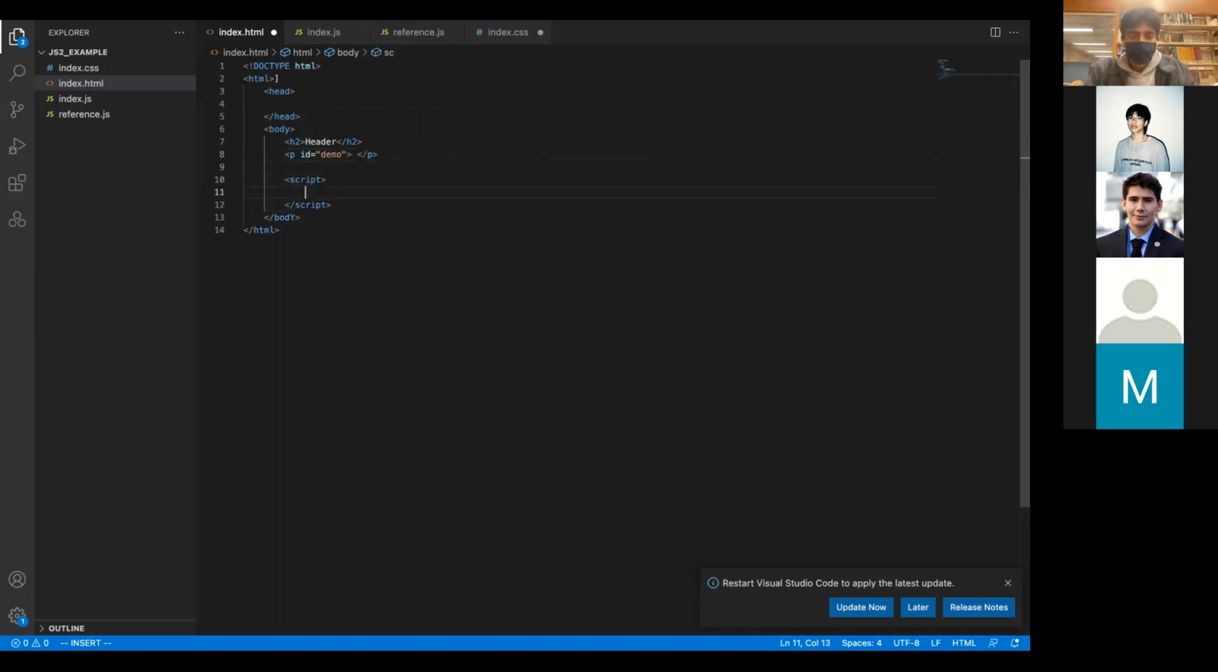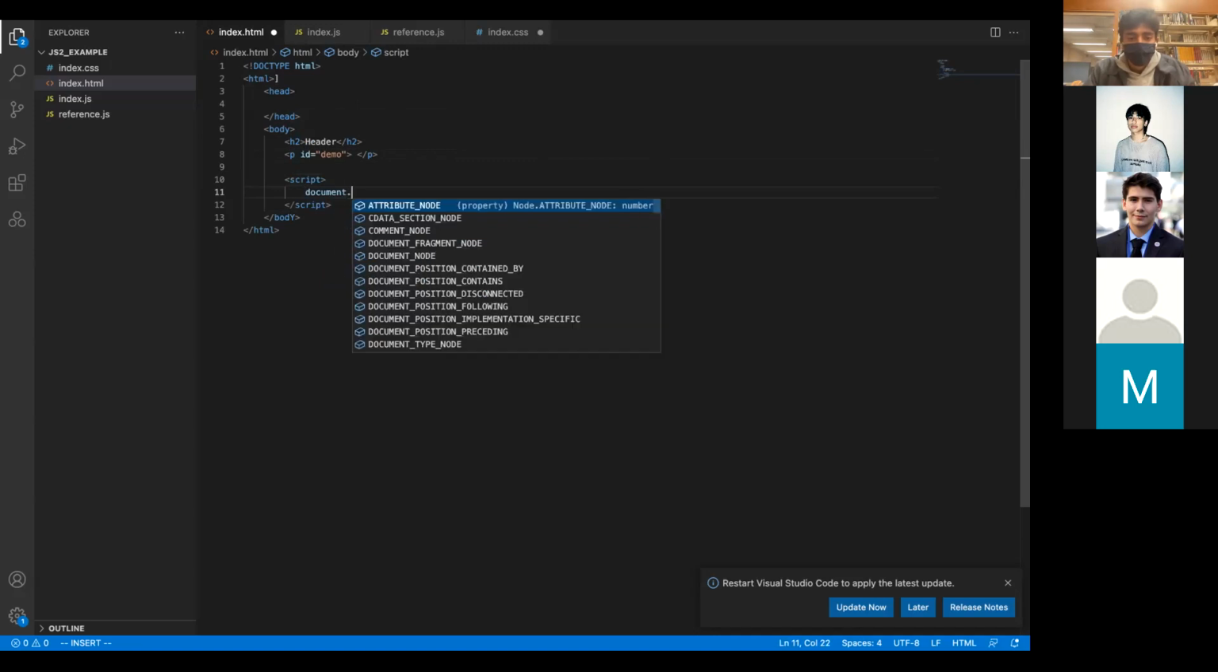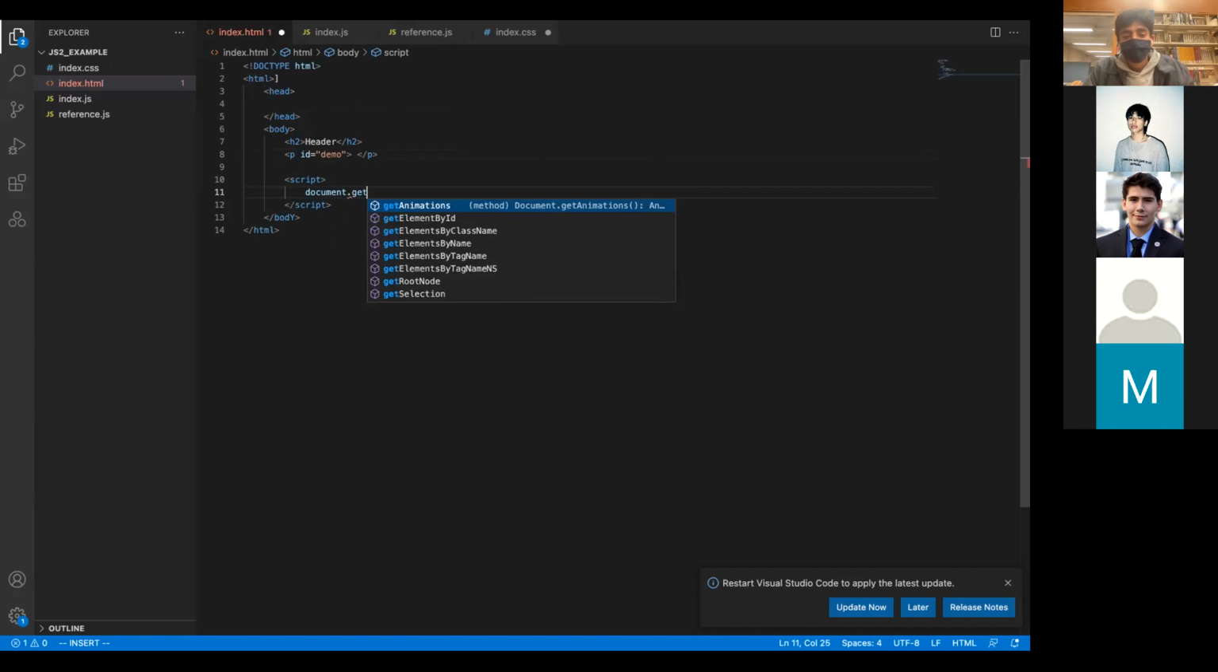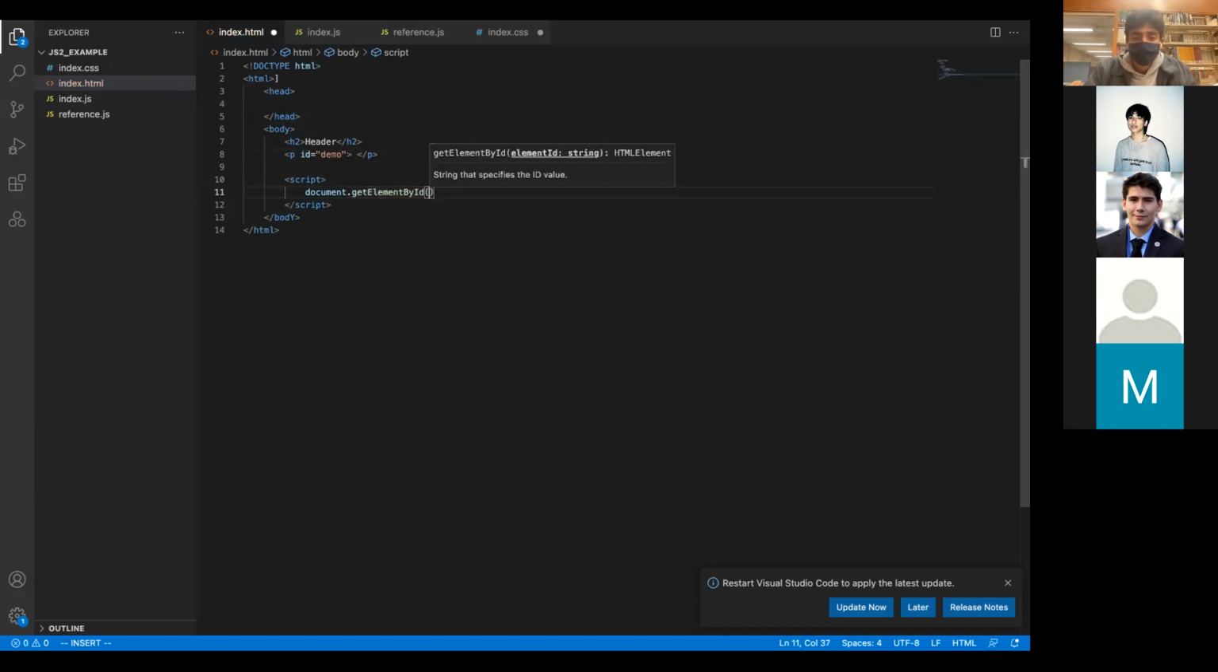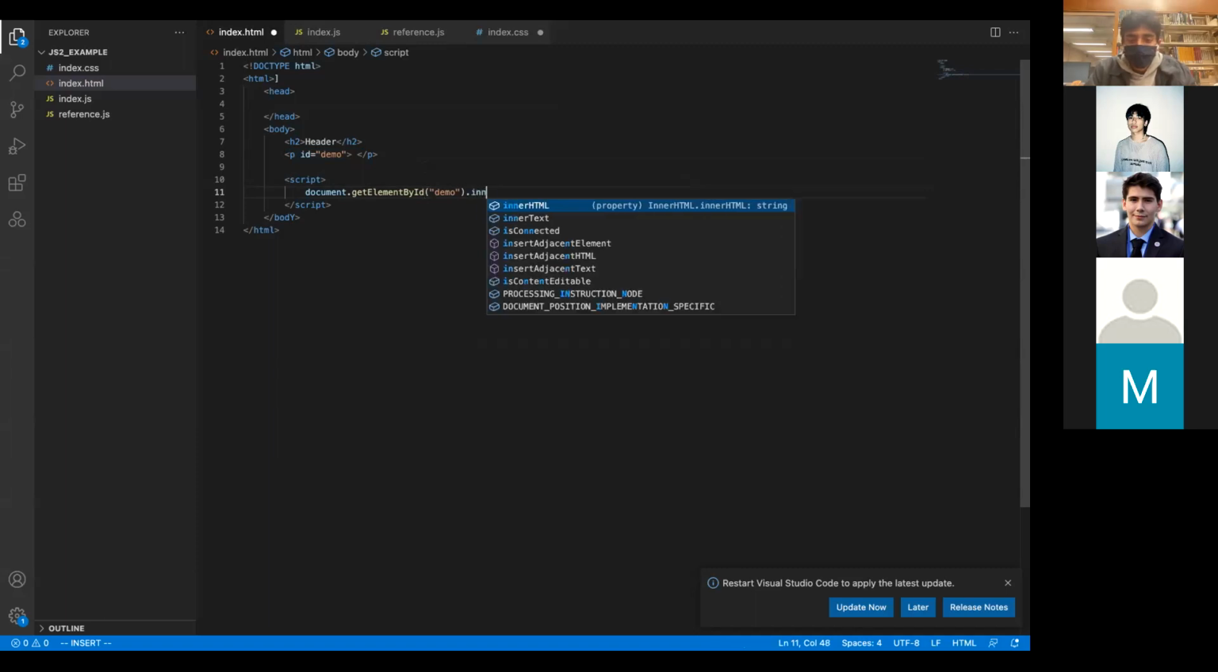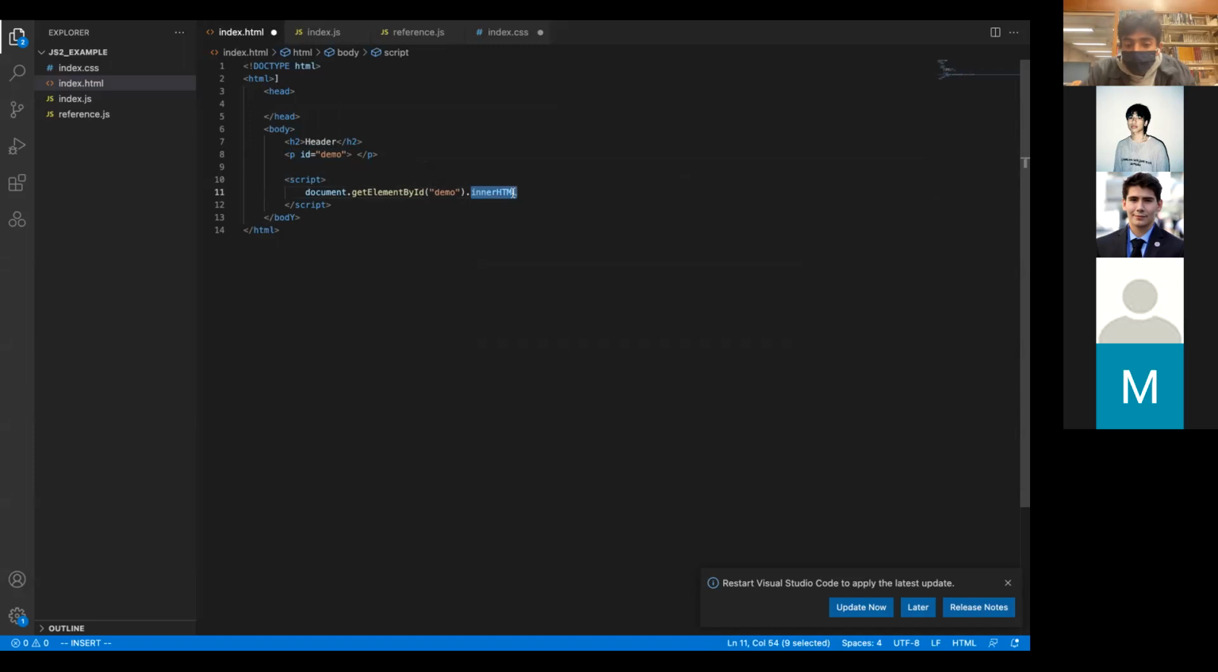Okay. So in our script tag, we have our document object, okay? We're telling from our document object, please get the element whose ID is demo. Okay, that corresponds to this paragraph, all right? Then please fill that content with the following: hello world.